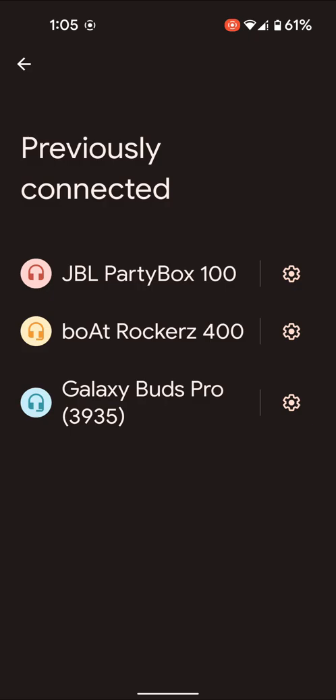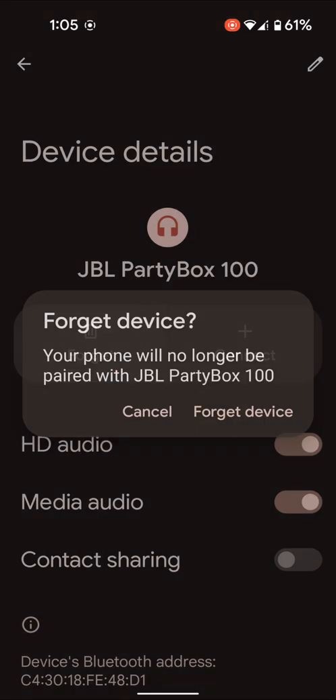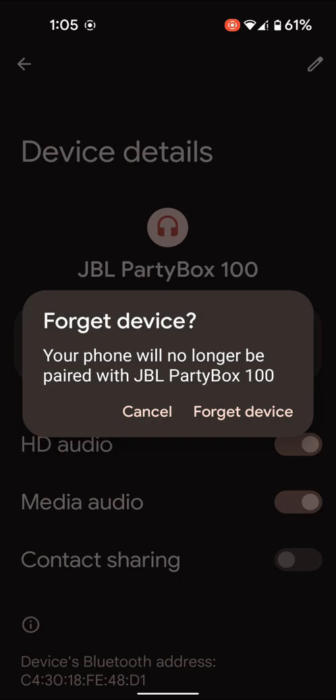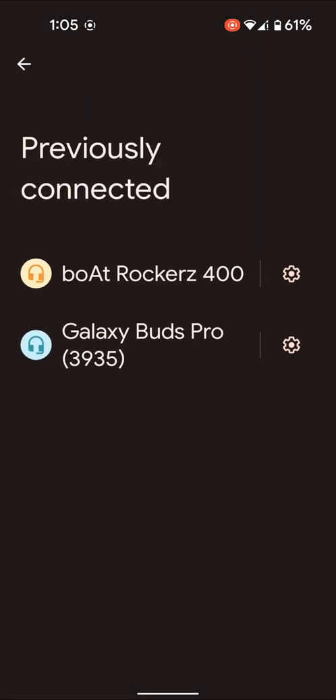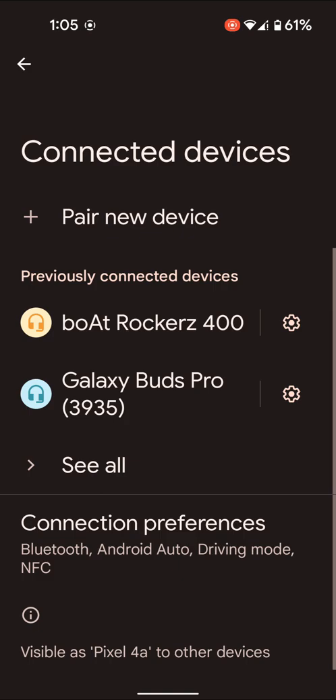Here we select, tap on a setting gear icon, tap on a forget device to remove that device from list. Now go back and restart your phone and again try to connect with a new pair.